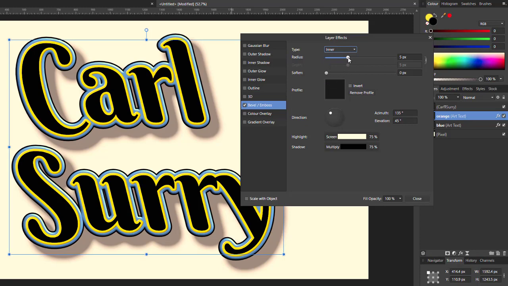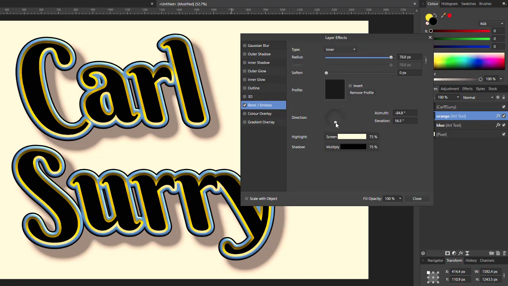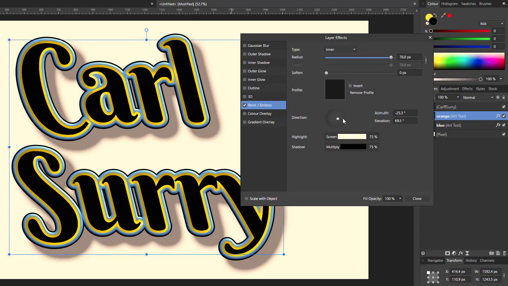and then I'm just going to push up the radius until I'm happy with the way it looks. Again, you can change the angle and color by whether you move this dot inside or to the outside edge. So it's more a case of what you like the look of. I'll leave that there.